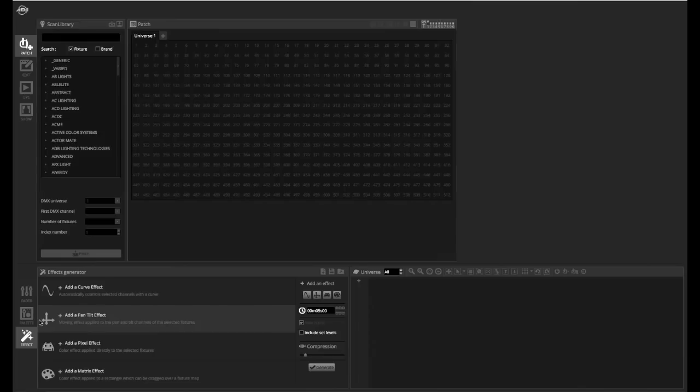And being able to have multiple universes, especially when you're talking about pixel mapping, with the new 3D Vision coming out, you're going to have multiple universes. That's the next big thing.